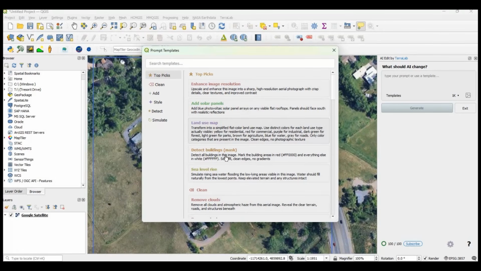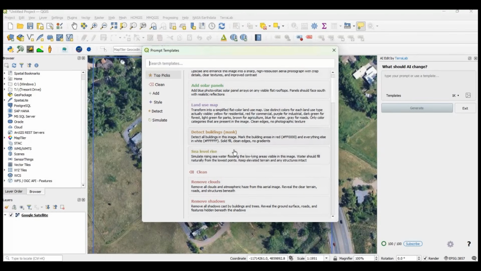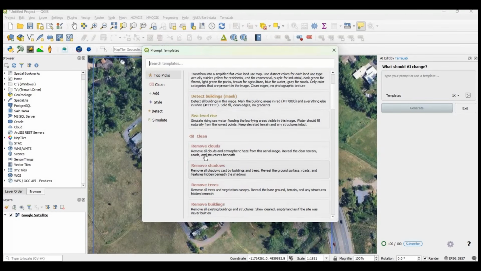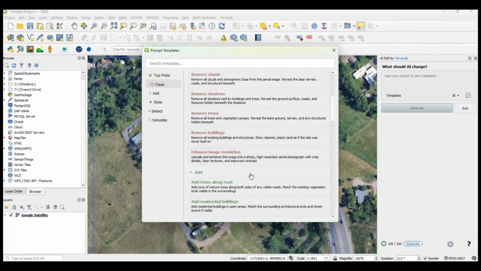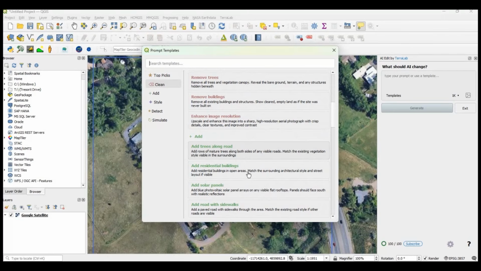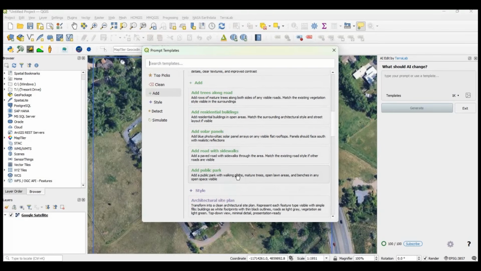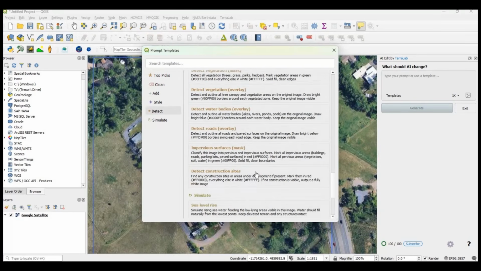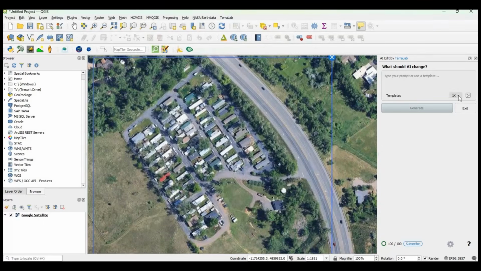It could just do land use map, detect buildings, sea level rise. Going down, you can remove things such as shadows and trees and clouds. You could add trees along roads, add solar panels, but there's so many amazing things you could do here. You could also change your resolution to 1000, 2000, or 4000. Of course, that's going to increase the amounts of credits being used.